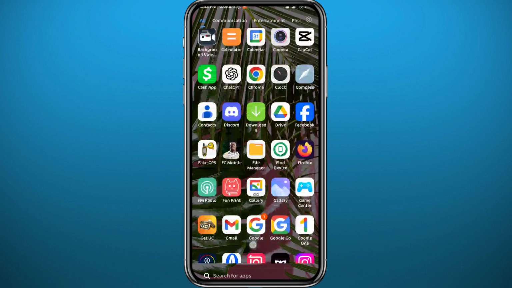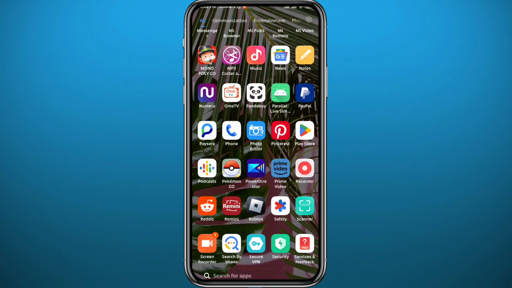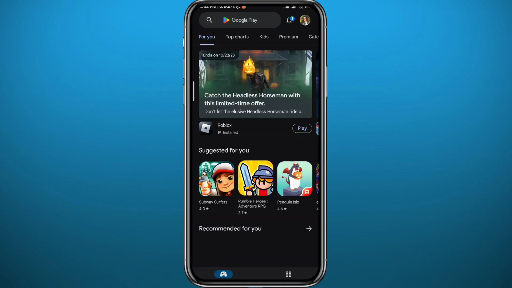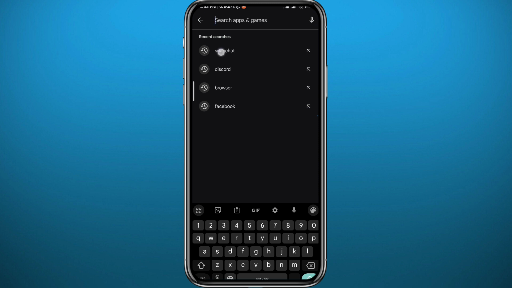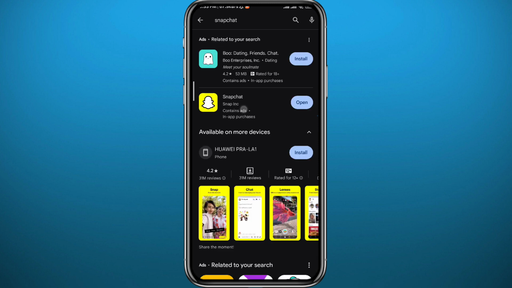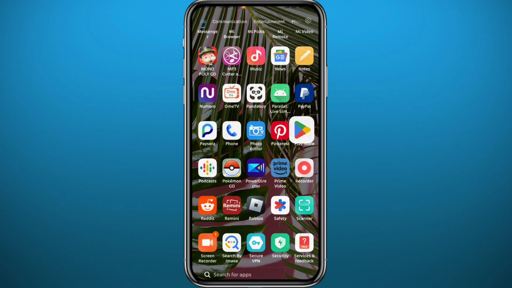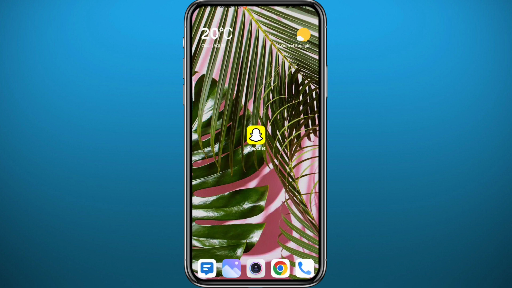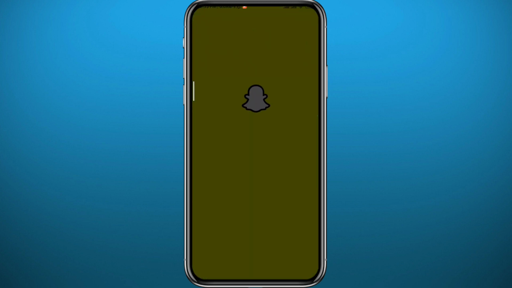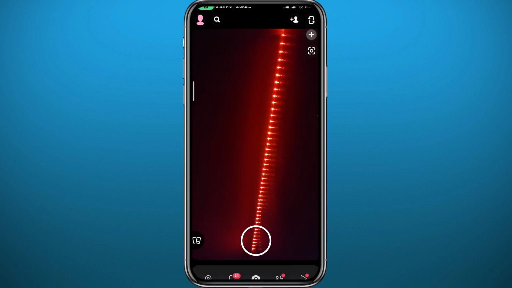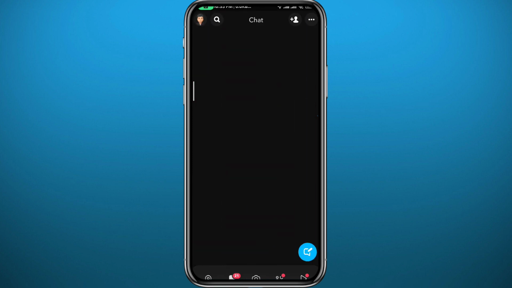Now first, of course, since we're going to be using the Snapchat application, we head out to our Play Store or App Store, depending on what device you're on, search for Snapchat, find it, and make sure we have the app updated to make sure everything works properly in this process. Finally, you can quit the store. Let's go ahead and open Snapchat now. Make sure you log into your account, of course, and let's head out to our conversations.